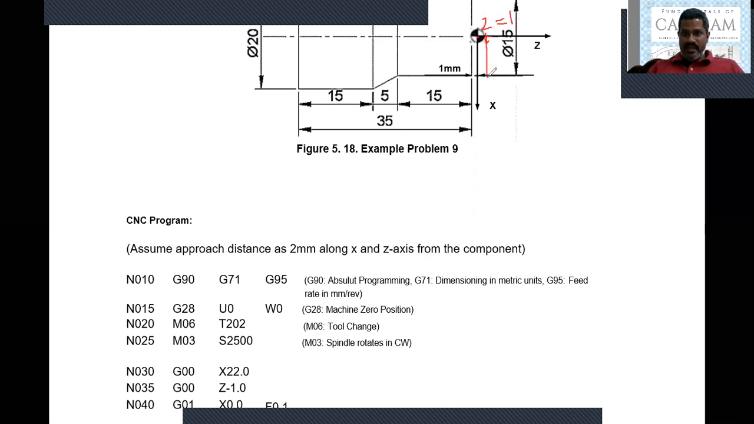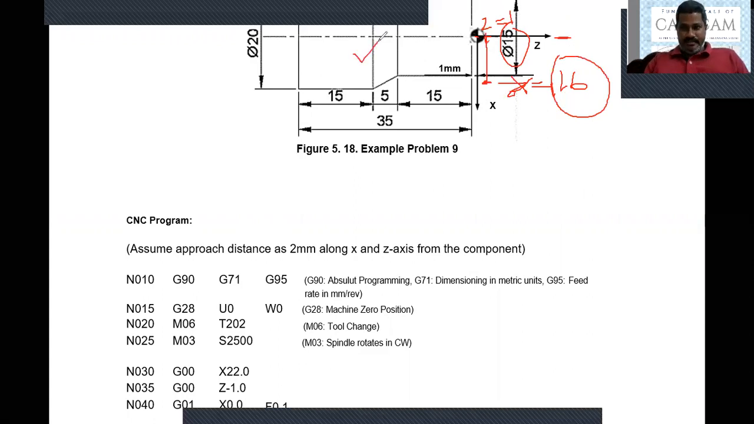I am moving exactly 16 millimeters from the axis. X is equal to 16, the X coordinate value. So after moving the tool to X equal to positive 16, my next step: even though the final diameter to be produced on the workpiece is 15, I am leaving 1 millimeter of diameter on this component, 1 millimeter for the finish cut.